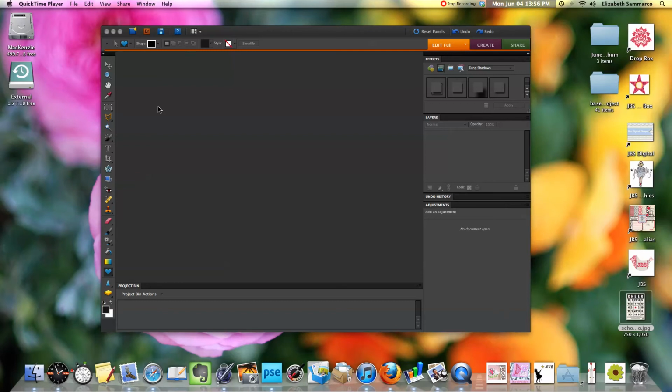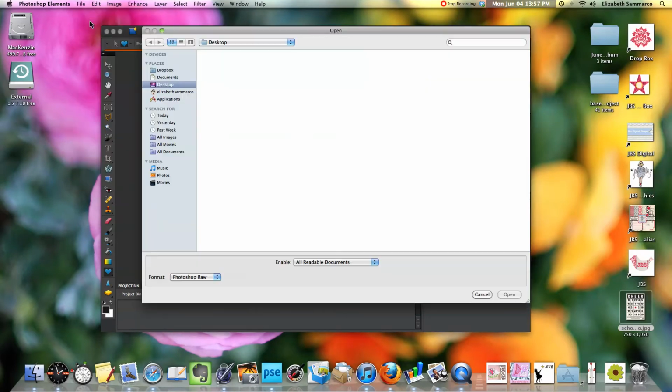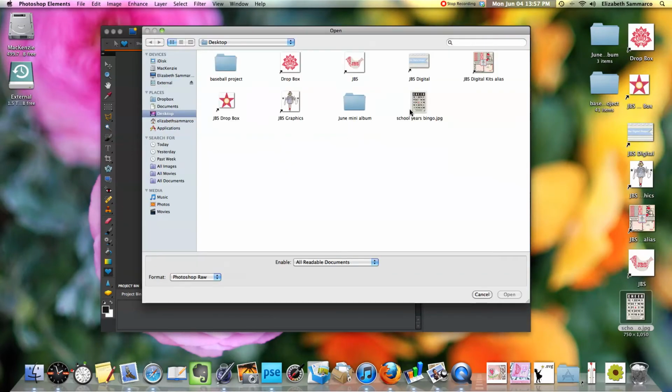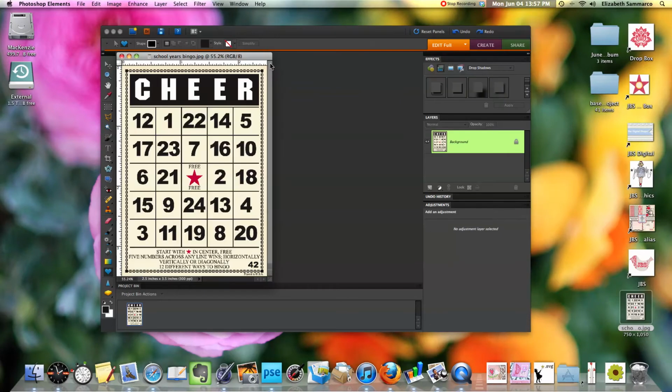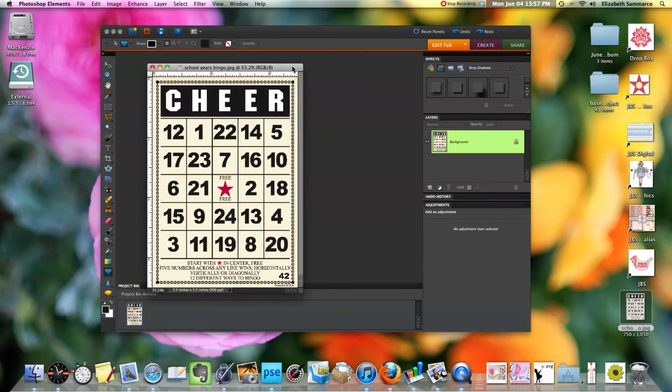Okay, I'm going to show you how I changed the headings in the digital sports bingo cards from Jenni Bowlin. I used them as is for my son's baseball book, but I also changed some of the headings to personalize it even a little bit more. So what you want to do is open up one of the cards. Doesn't matter which one, but I'm choosing this one here.